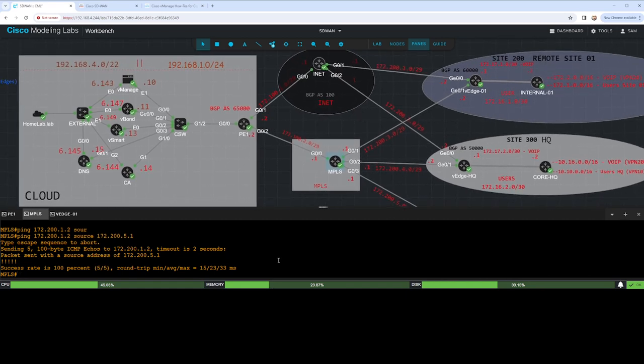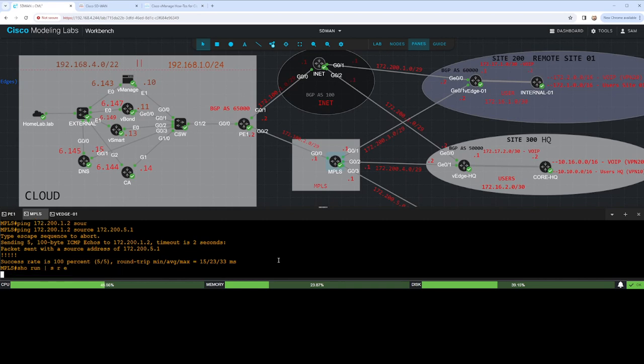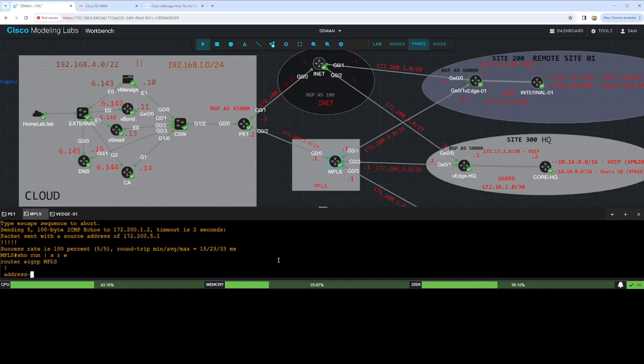You know what? Let's do it. Show run section RE. What I could do is I can advertise all this network over PE1, and then we can introduce them into BGP.